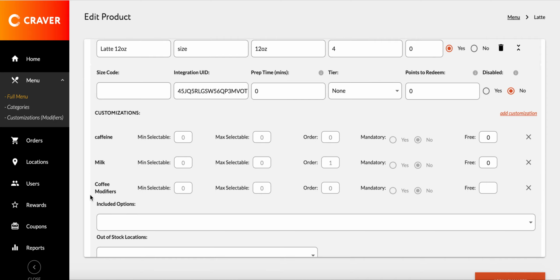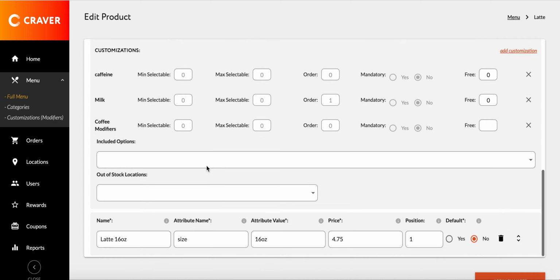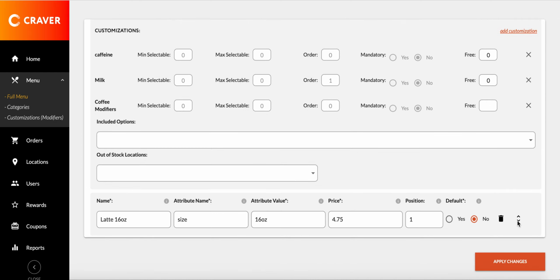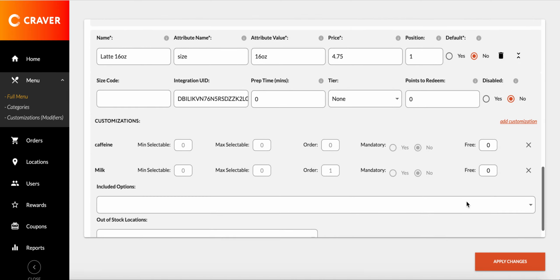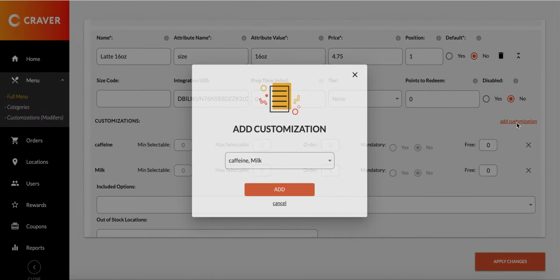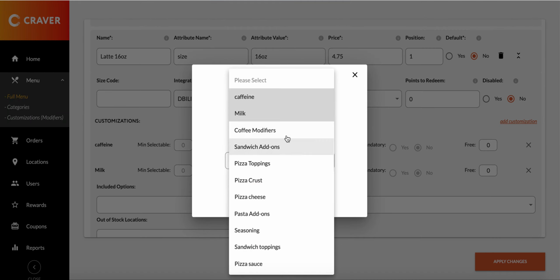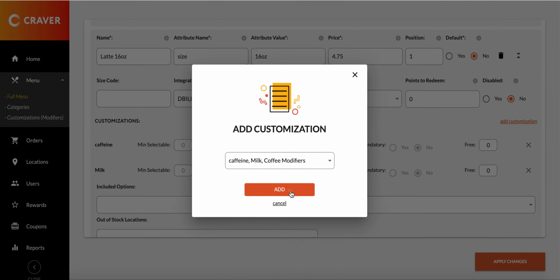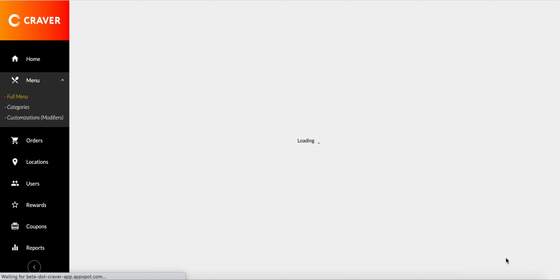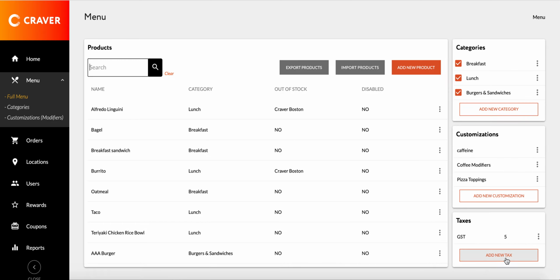You can see it's been added to the 12 ounce. Now I'm going to scroll down and add it to the 16 ounce as well. So again, click on the up-down arrow, add customization, coffee modifiers, add, apply changes. And that's it.